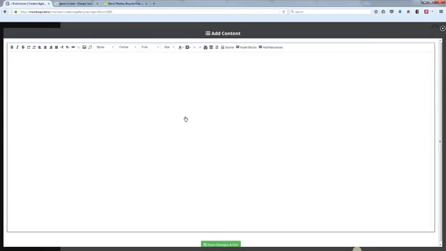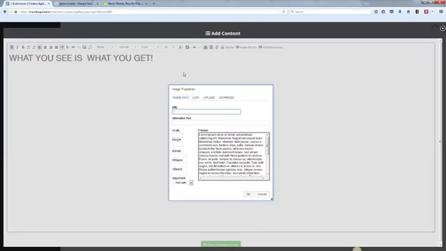So if I open this up, this is a WYSIWYG editor, right? What you see is what you get. Then we can come over here and make this bold. We can increase the size if we want to. And we can come over here and link it. We can pull in images.